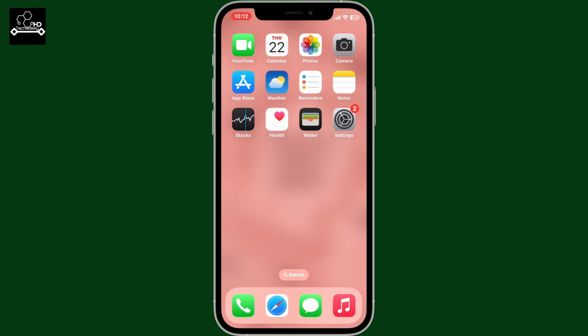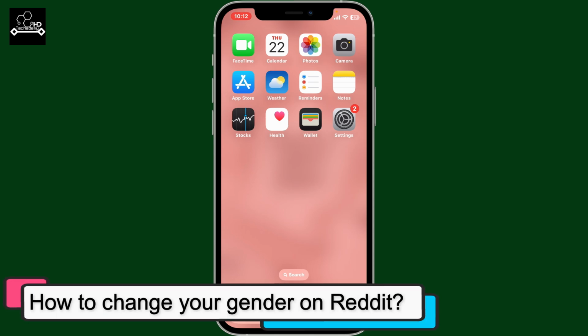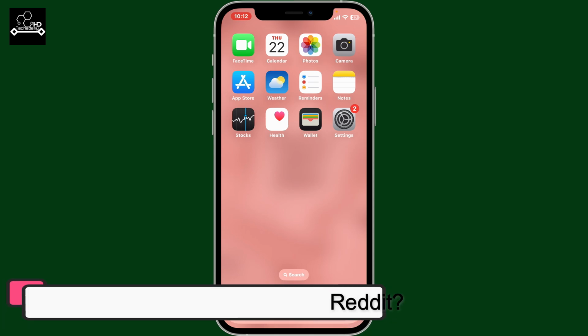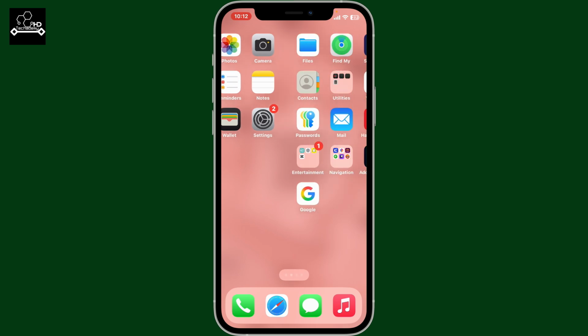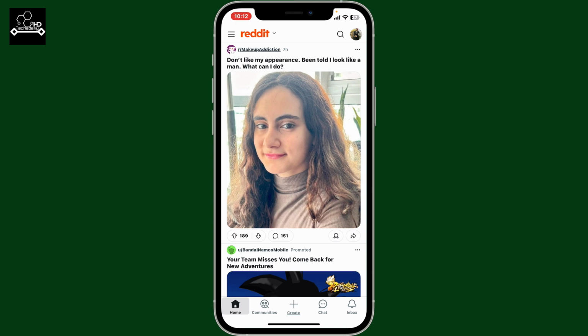Today I'm going to be guiding you through how to change your gender on Reddit account. To change your gender in Reddit, open the Reddit app on your mobile device. Make sure that you're logged into your account.